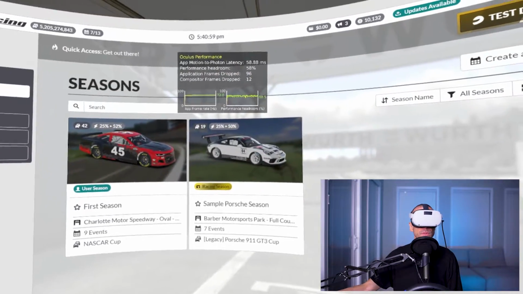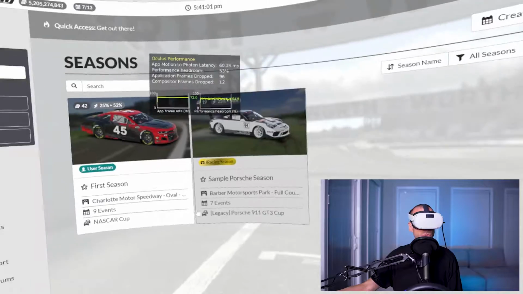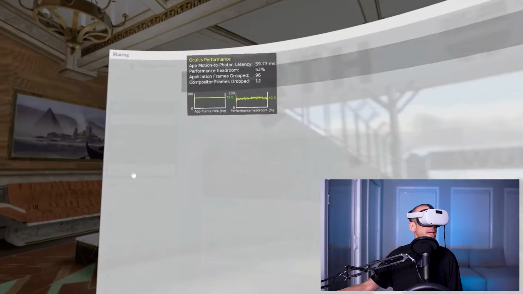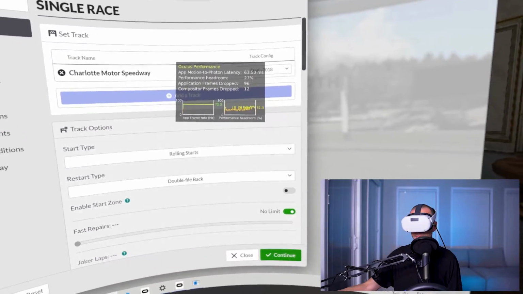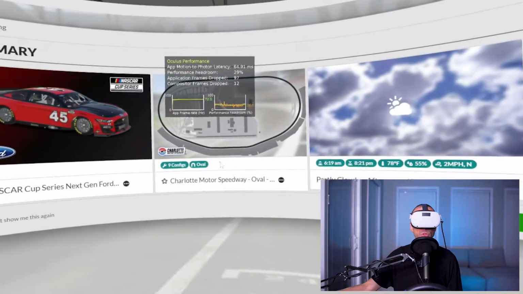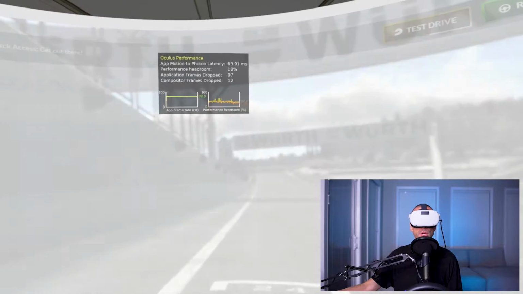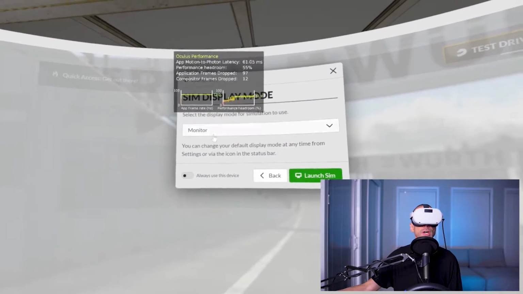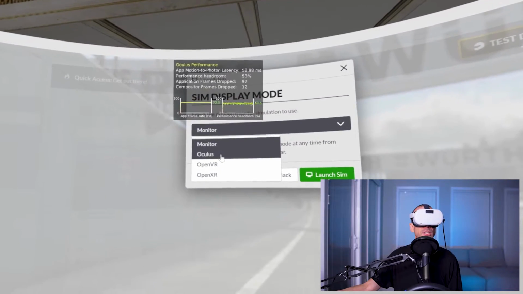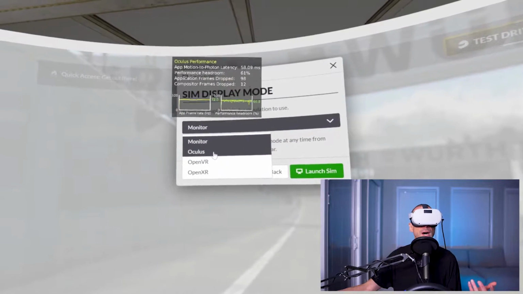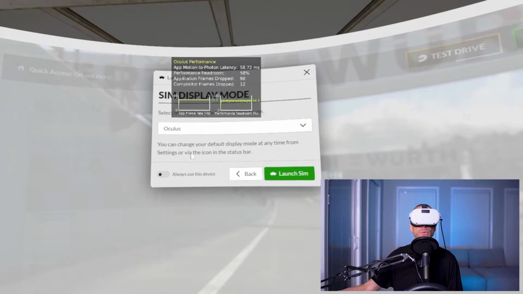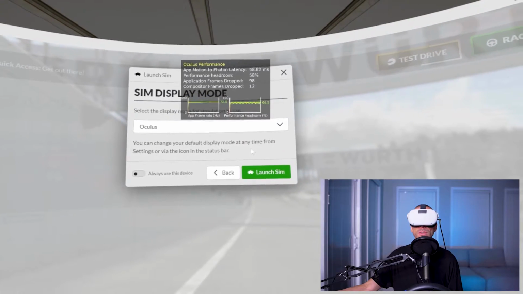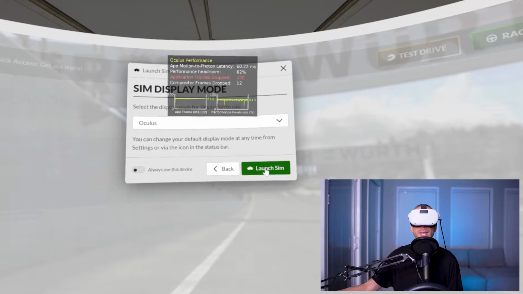So we're going to hop into a single race AI. We'll just do some practice sessions at Charlotte Motor Speedway, and we'll choose the next gen NASCARs. First, let's hop right into Oculus. This is the one I use all the time. We'll check out the settings I use in iRacing, and then we'll see the different performances that we get from the different options of running your Quest 2. Let's get into it.